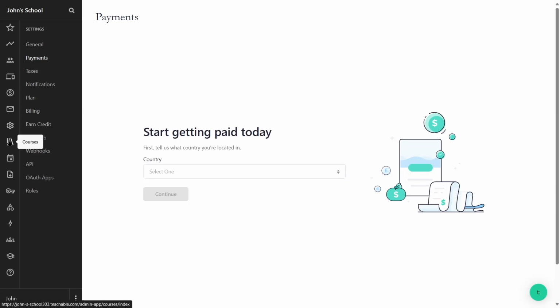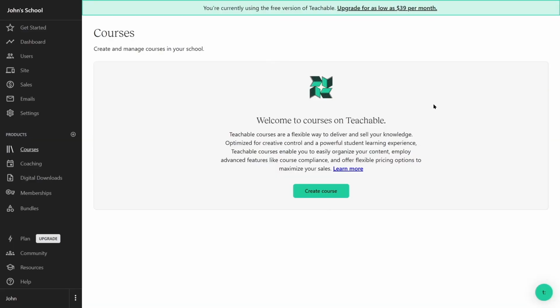Now the next section, which is very important, is the courses. Here you can actually create your courses, and you can see Teachable is saying Teachable courses are a flexible way to deliver and sell your knowledge, optimized for creative control and a powerful student learning experience. So basically you can use Teachable's course builder to create your course. So this is what we will be doing right now.